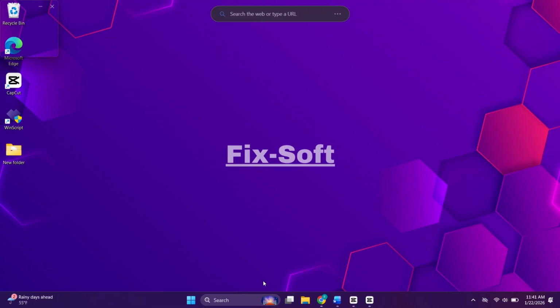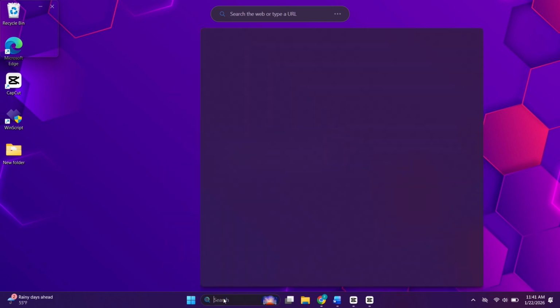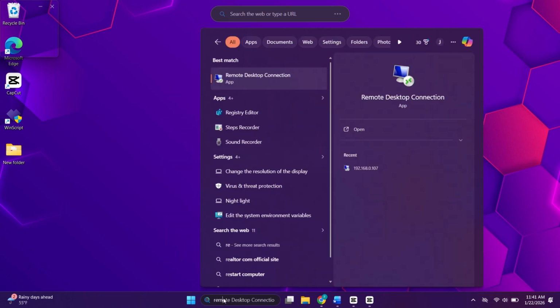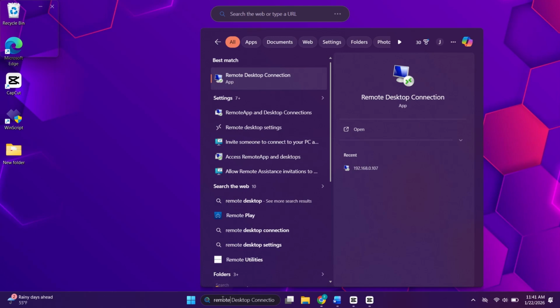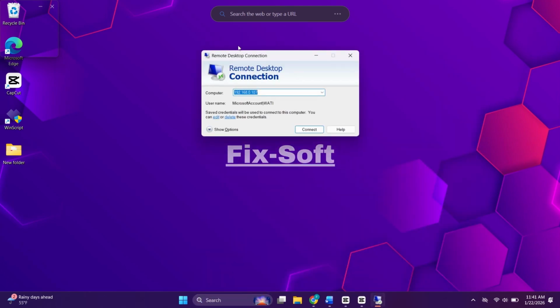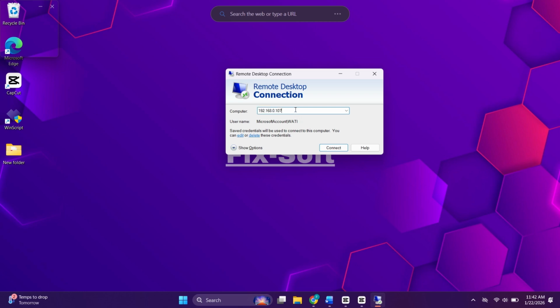Now, go to your first PC again. Go to Windows Start menu and search for Remote Desktop. And open it. Now enter your IP address here that we saw in our second PC. And click on Connect.